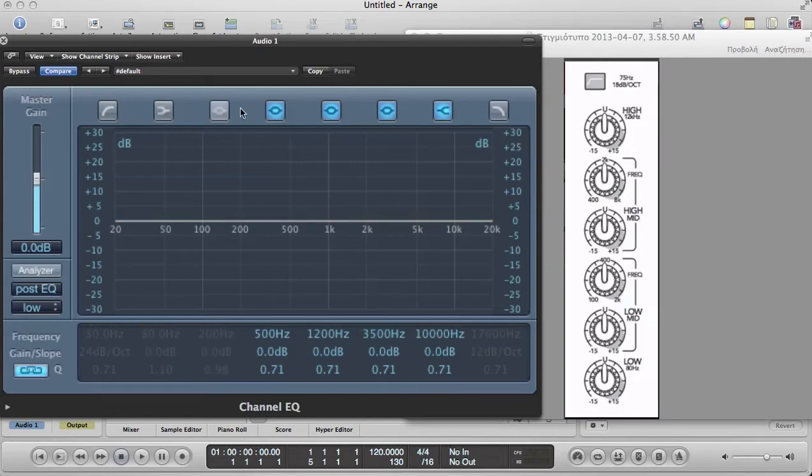Now, the first thing we see when we open this window is a bunch of icons. Each one represents a filter. Here we see frequency control, gain control, and Q control. Q refers to the steepness of the slope. In the analog mixer, we don't have the ability to manipulate that, so for this demonstration, I'm going to set everything to number 1. Now, let's go to our analog mixer.